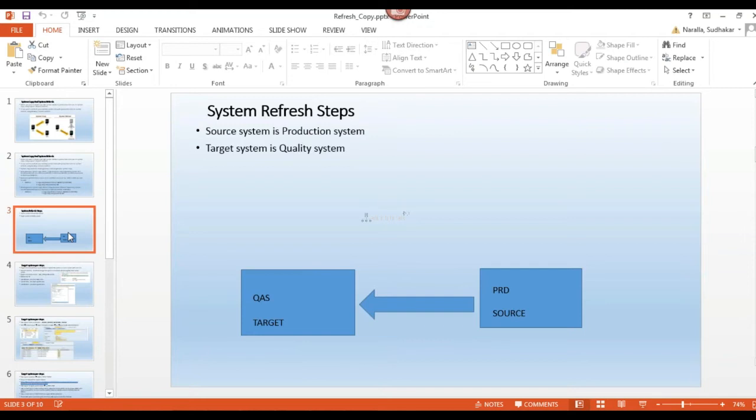For that purpose only, the system refresh will be done. The system refresh activity will be done every 3 months, 4 months, 5 months, 6 months. Either it is production to quality or production to sandbox or something. That is client dependent, client's requirement. In general scenario, production to quality or production to sandbox will do system refresh. Okay.